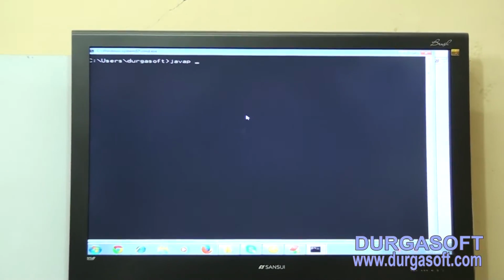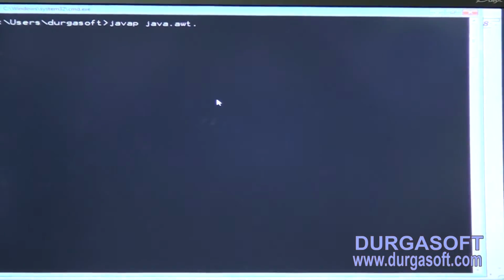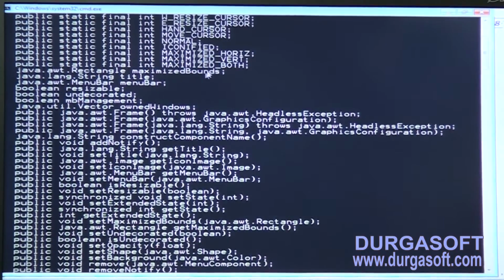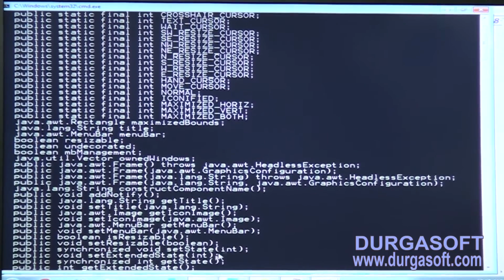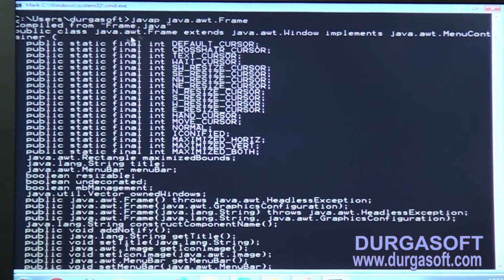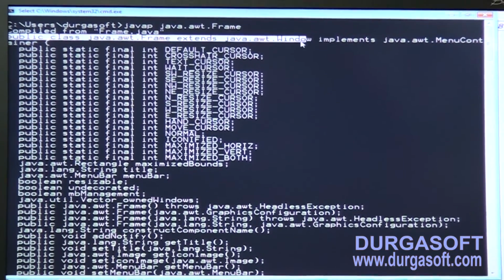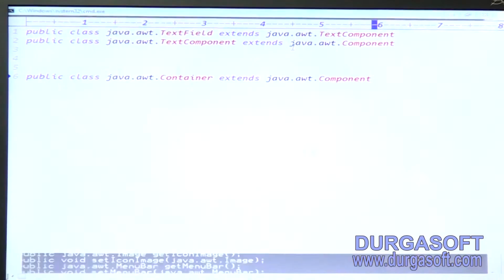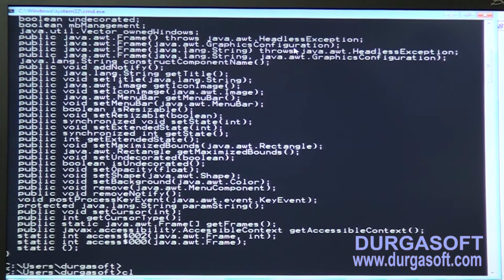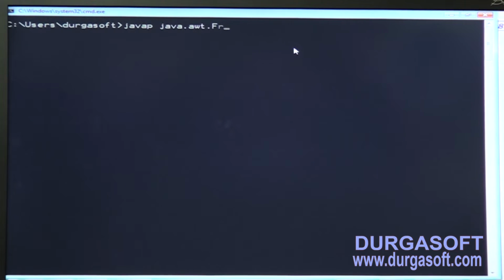If you want to check the Frame here, I will show the Frame also. How to check the Frame here? javap java.awt.Frame. You can check like this. No need to depend on the theory, or on the complete diagram. If you are having any doubts, check it. Public class extends Frame or Window or not. It is implementing some interface also. So you can check the Applet also. How to check the Applet? javap java.applet.Applet.